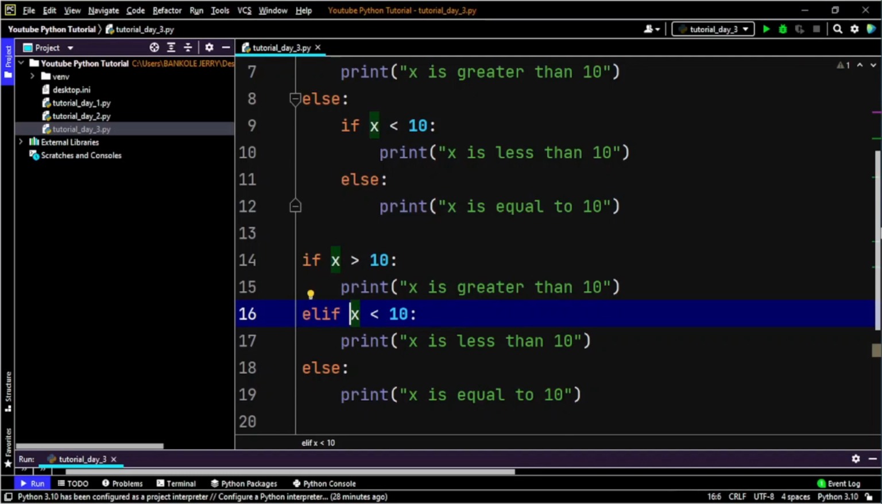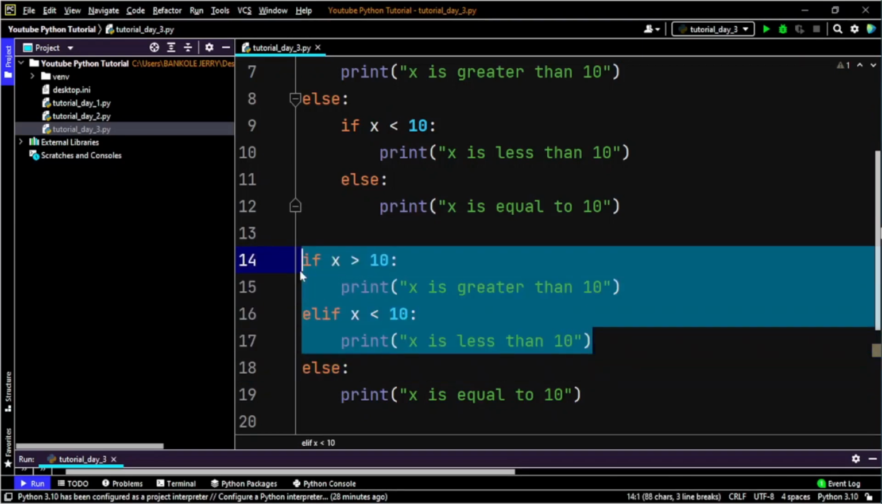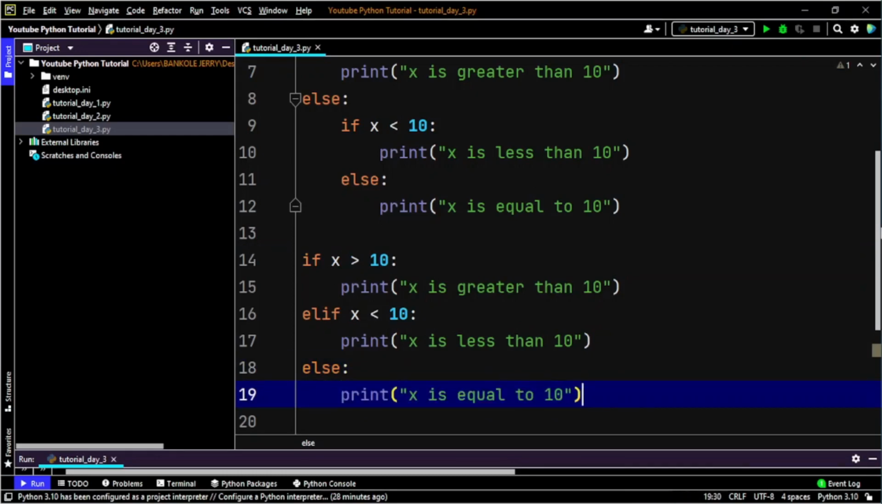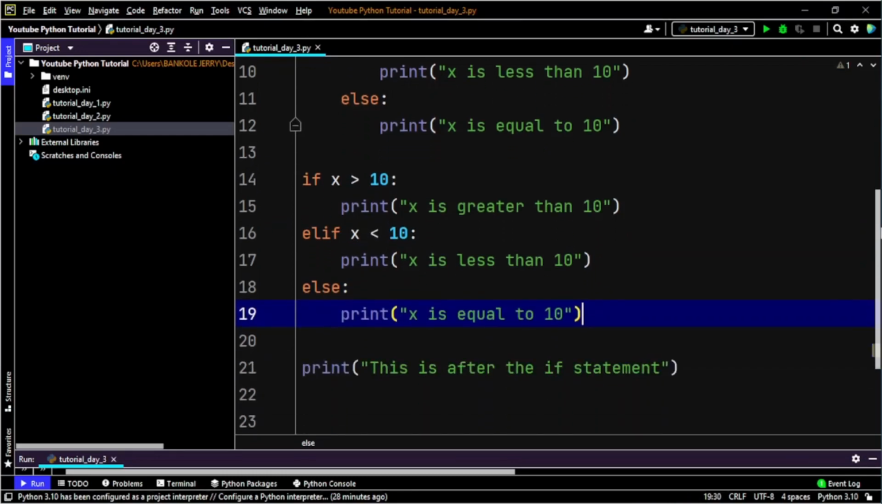It checks if the value is greater than 10, then it gives us elif, which is else if. It checks if the value is less than 10, it tells us it's less than 10. Then at the end, else, meaning if none of the above 2 conditions are met, print this. So that's just how it works, and I hope you understand that. At the end, it comes down here and gives us this last statement, which is after the if statement. So that's just how it works.